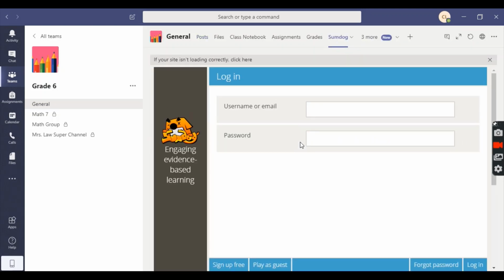Now, in the case of SumDog, this only will work if you have the downloaded Teams app like I do. If you're using the online version of Teams, this page will not open. However, they will pop up with a button that says you can access this site through a browser, and click on that and it will automatically open for you.